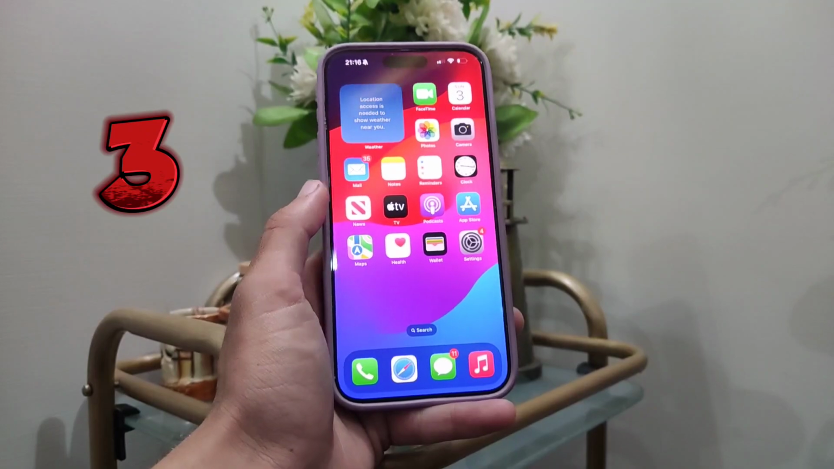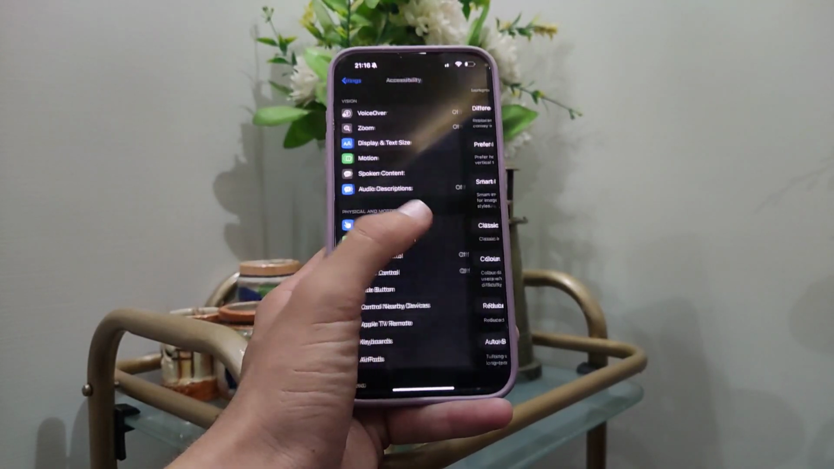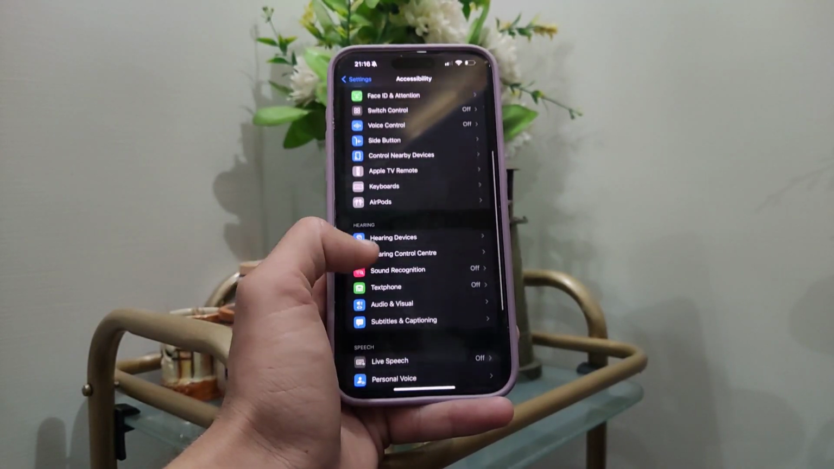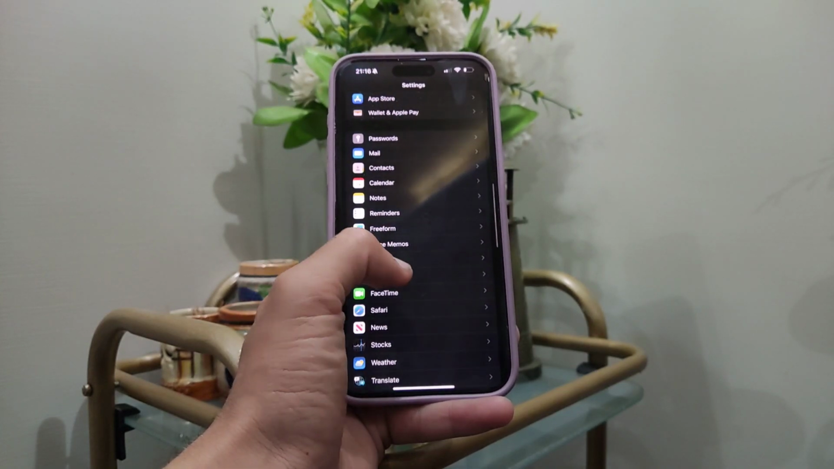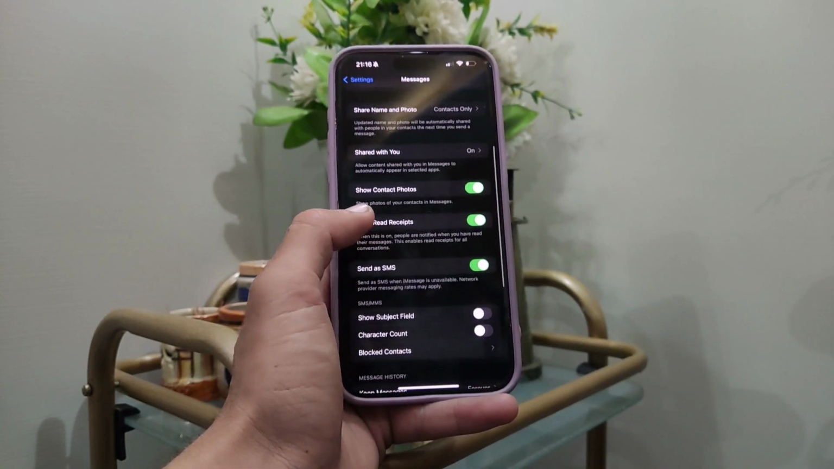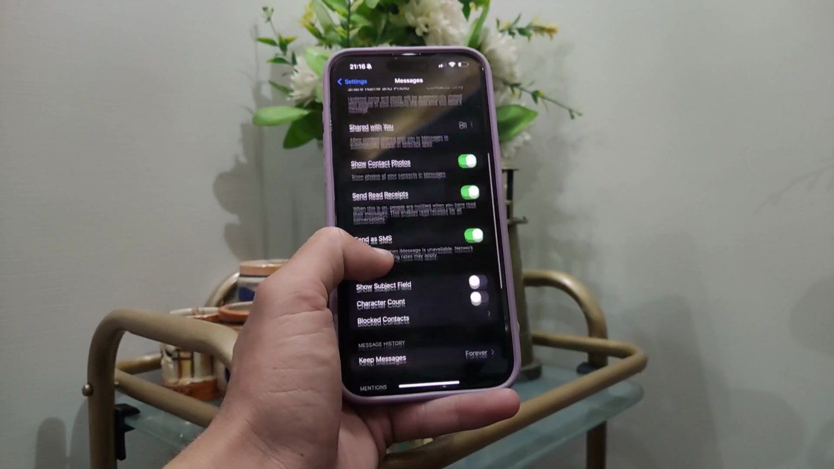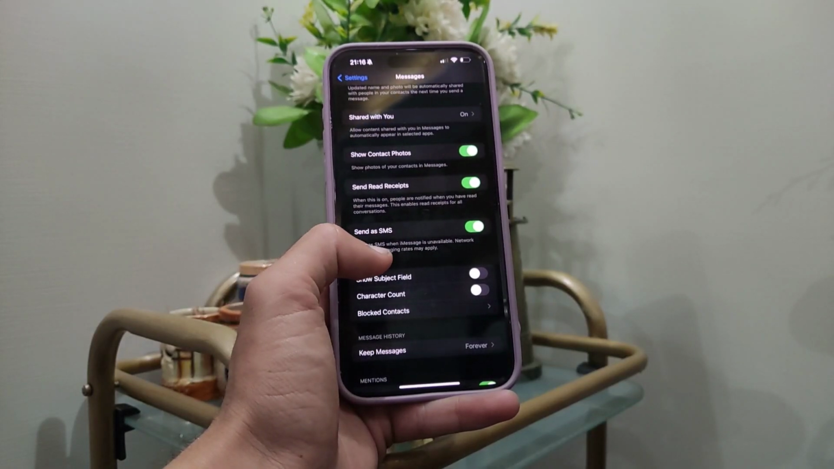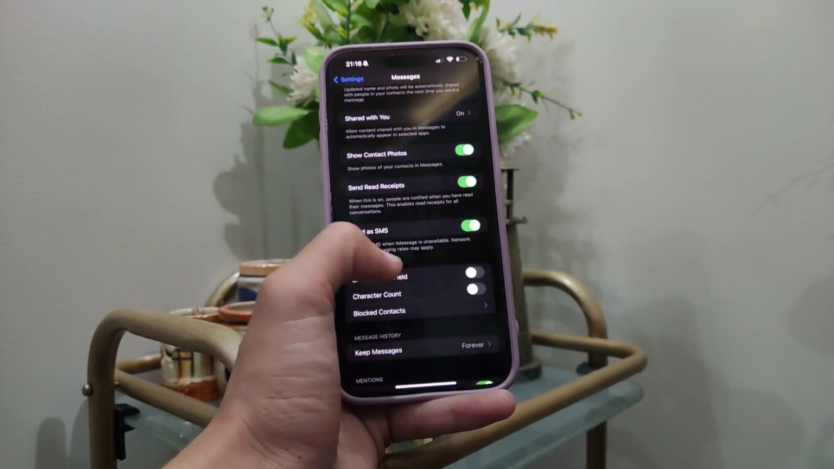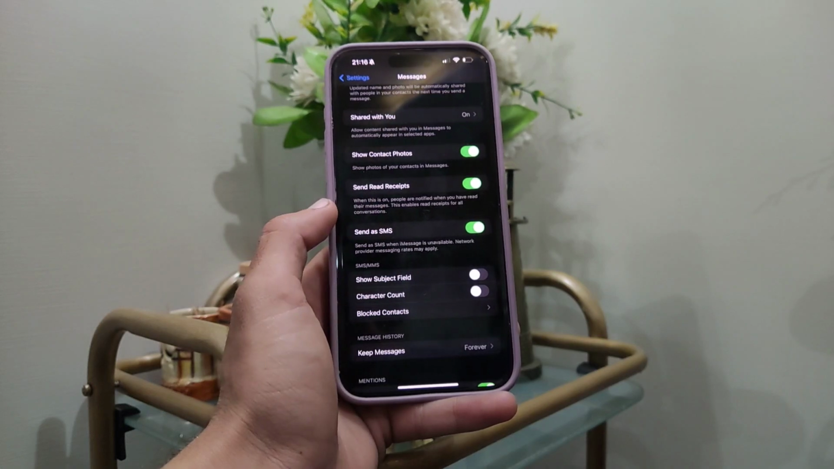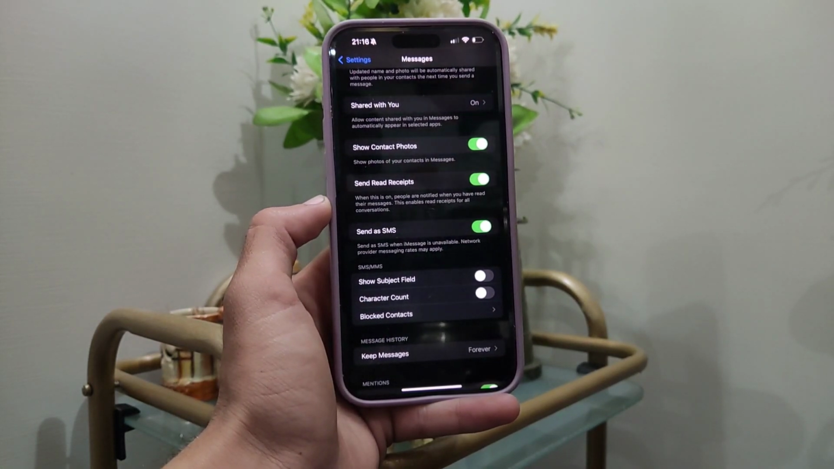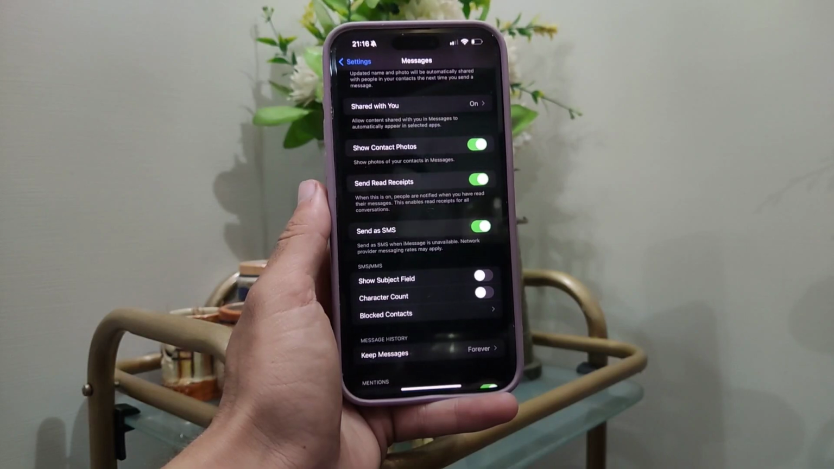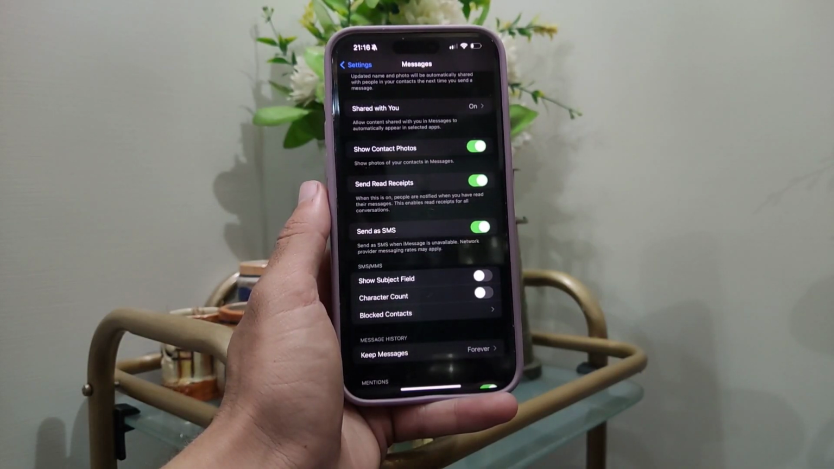For the third setting, open the Settings app again, scroll down and here you can see the Messages area. Open it and there is an option Send as SMS. It is turned on by default and you never have to turn this off. Because turning off this option means you can't send messages on your iPhone on any other apps and you are bound to the SMS app only. So never turn this option off as well.